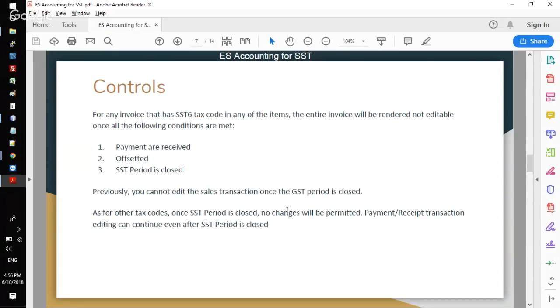Now, from the control perspective, it is very important if you are doing service tax SST6. For sales tax related tax codes, once you close the SST month, you cannot edit the invoice anymore. But for SST6 tax codes, you can continue to edit until the payment is received and you have offset it, and the period is closed. You can continue to edit the sales invoice, but once payment has been received, offset, and the period is also closed, these 3 criteria must be met, then you cannot edit the sales invoice anymore.